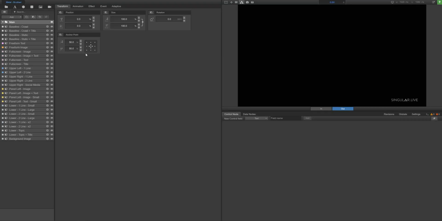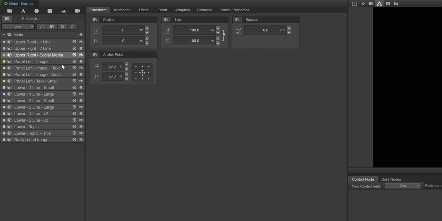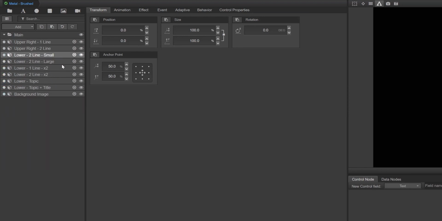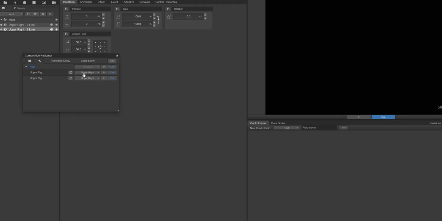First, I'm going to do some quick prep work. Right now, I'm deleting all the overlays in this comp, except for two overlays in the upper right layer. You'll see why I'm doing this in a second. Okay, so right now we have one type of layer listed in our composition navigator called upper right.